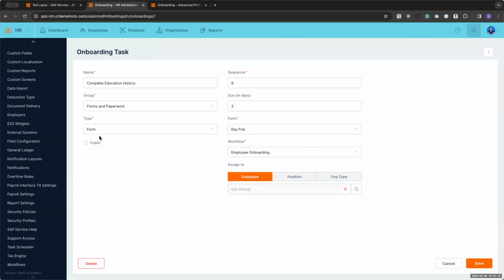All right, and then public would mean that I would be able to see that as the employee. So whoever I assign this to would be able to see the completed form once it is done and approved. So if I check that box.